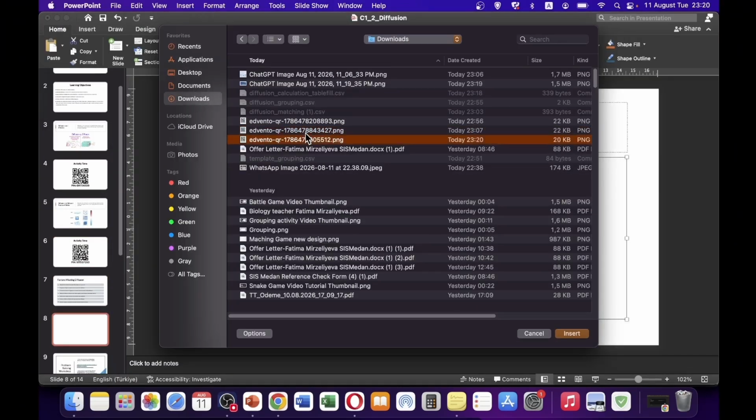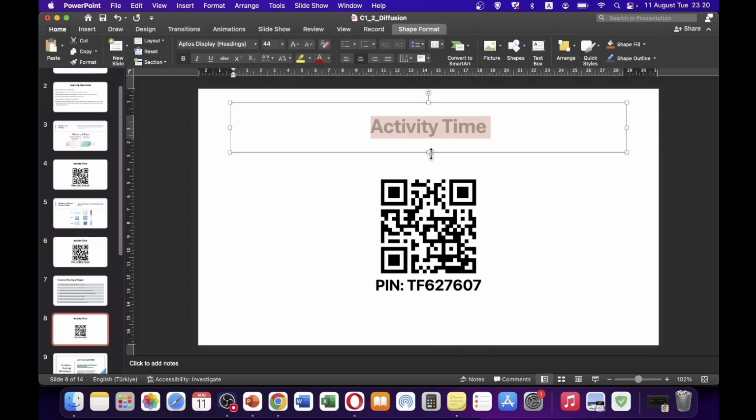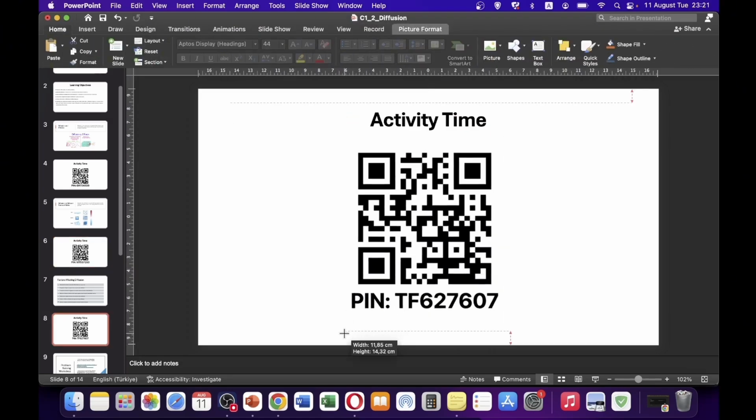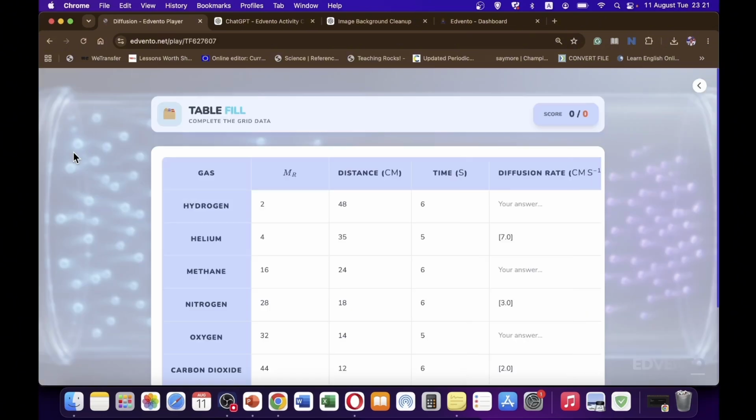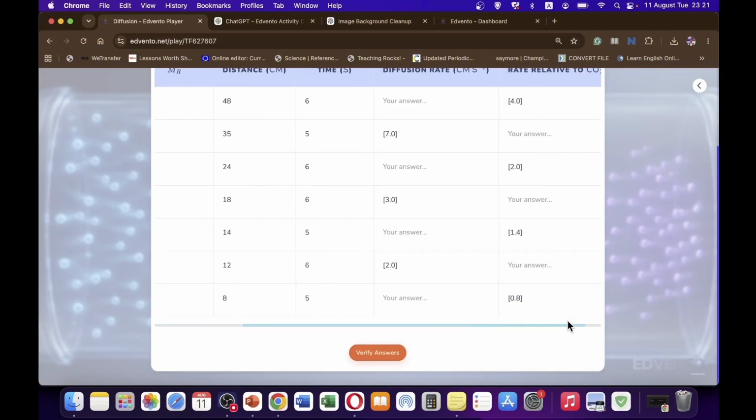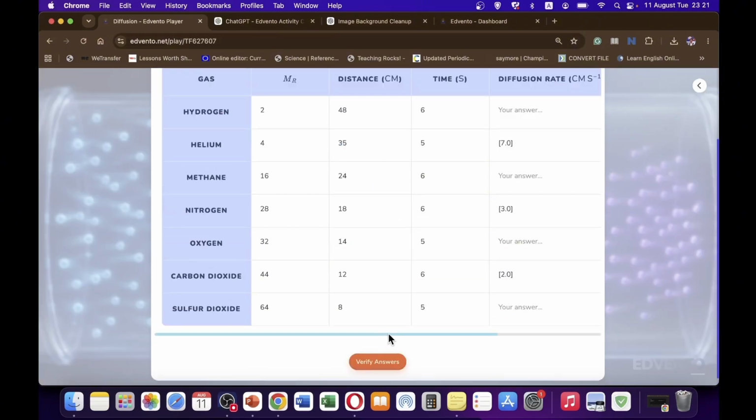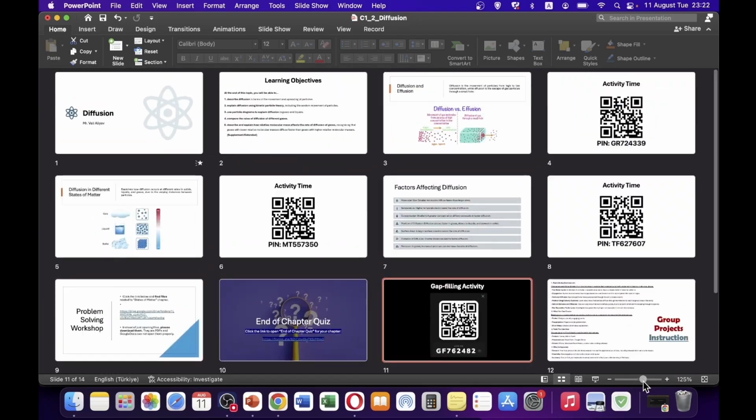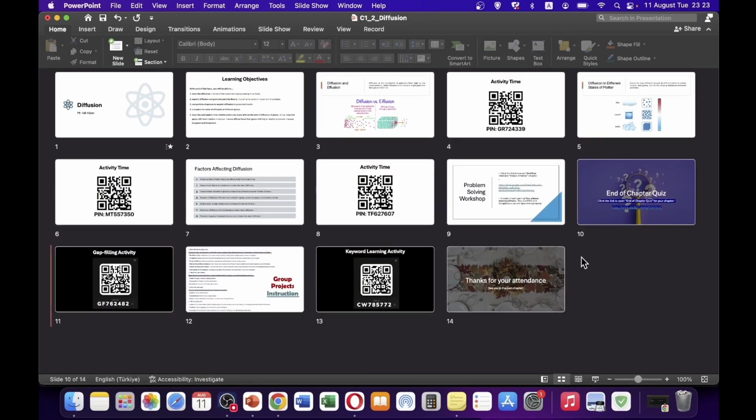Remember, students learn more deeply when they think about the topic, make mistakes, search for answers, and complete meaningful tasks. With EdventoNet, turn your lesson slides from simple presentations into interactive learning experiences.